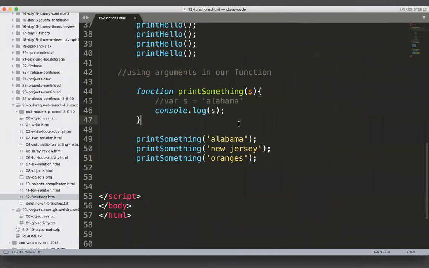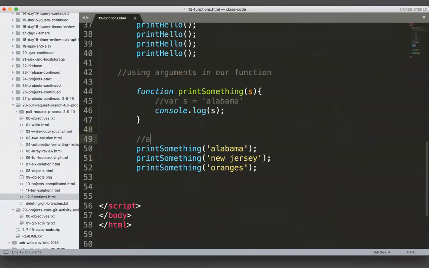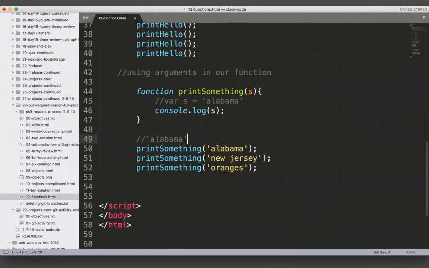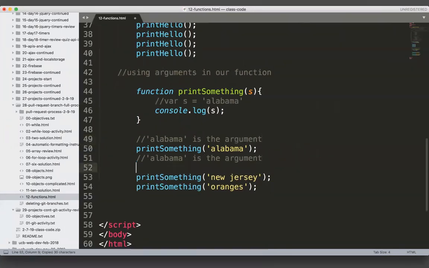Okay, so over here, in this case, is this a parameter? Yeah, Alabama. Hold on, sorry, I just forgot it again. What is it? Alabama, the arguments are the data. Alabama is the argument, and the S is the parameter. Exactly.